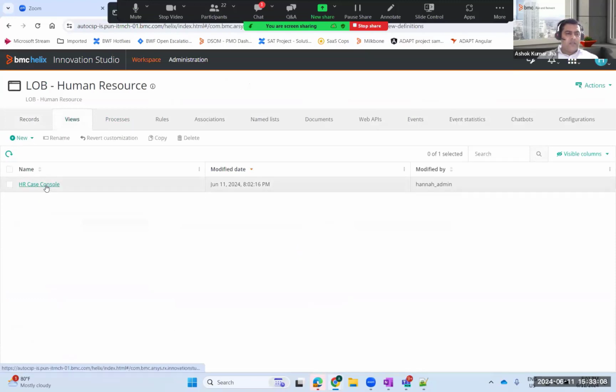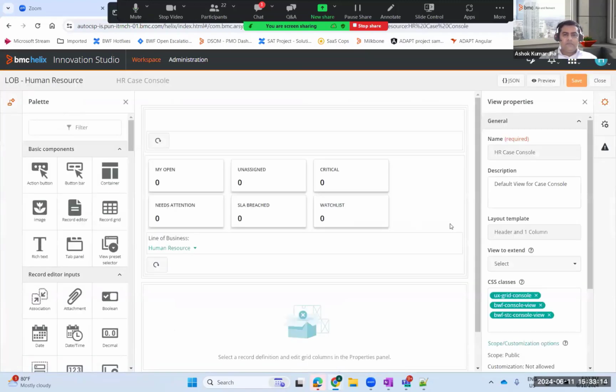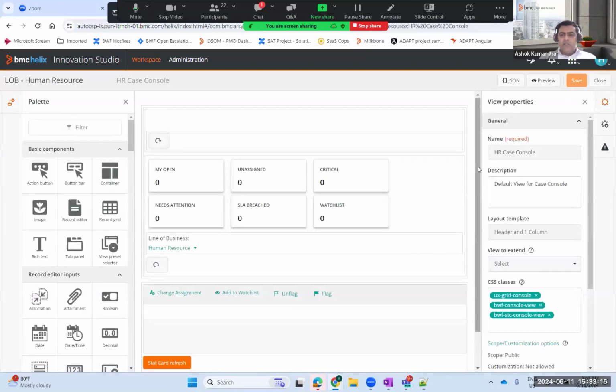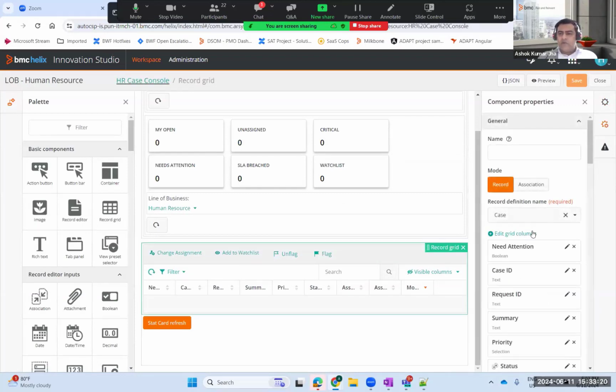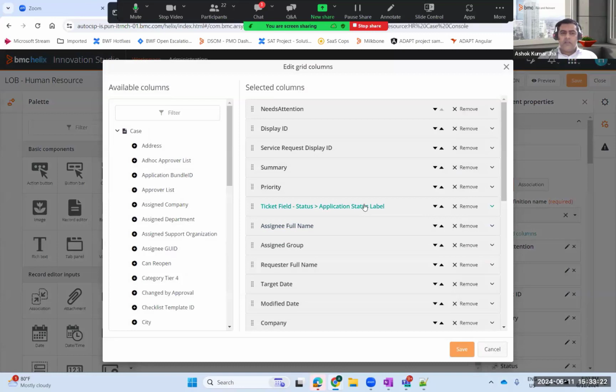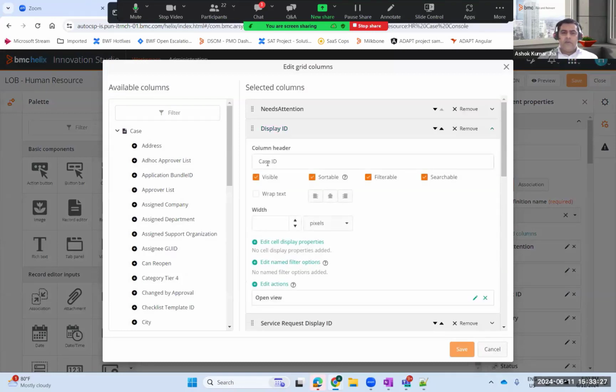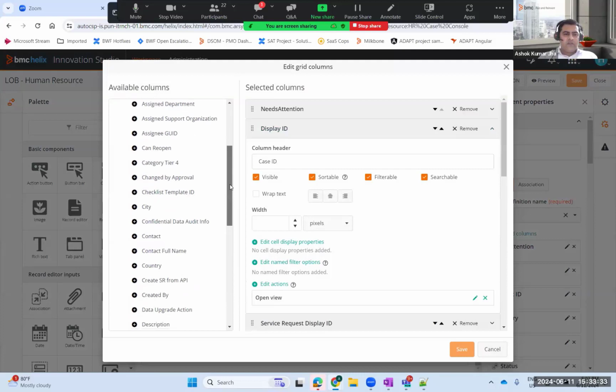So if you see here, this is HR case console. Now, if I want to make some changes, I should go over there. There could be multiple things that you can do over here. One of the things mostly needed is adding some additional custom fields. Or, if it is showing me display ID, I don't like this case ID, maybe I just want to rename it, or you can add some fields from here. That is what the normal use cases are.